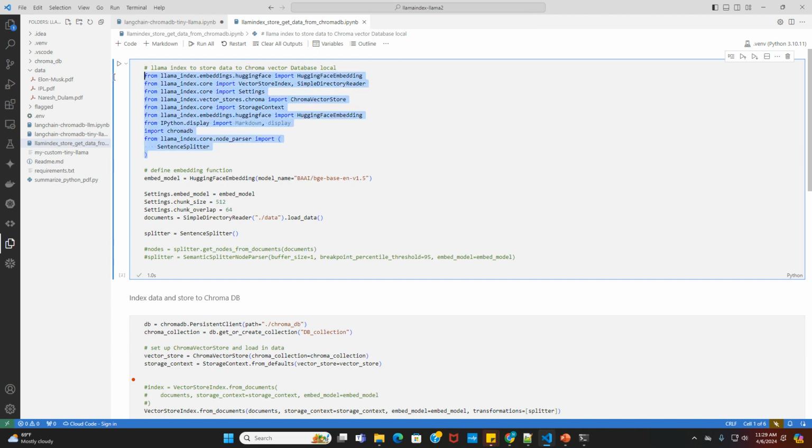This is some standard Python imports, and the interesting thing here is the embedding model. So this is the embedding model we are using to generate the vector embeddings for our data set that we have in PDF form.